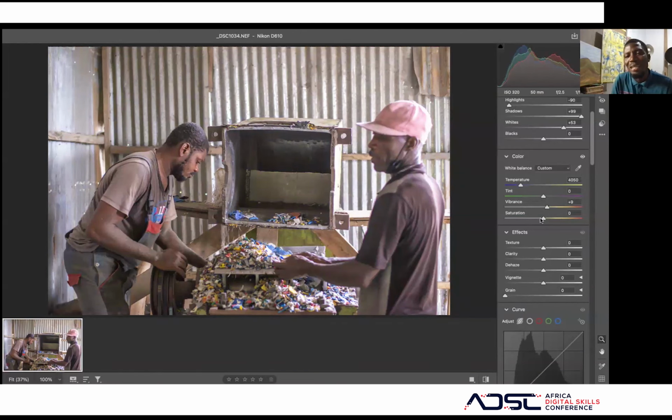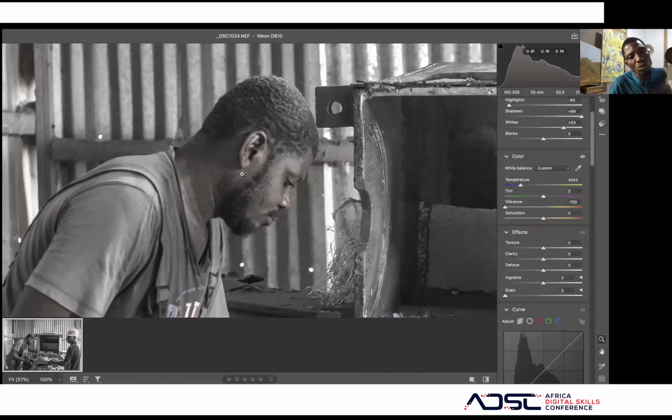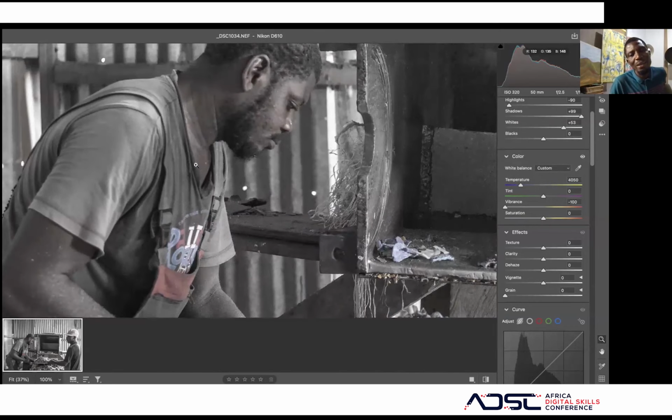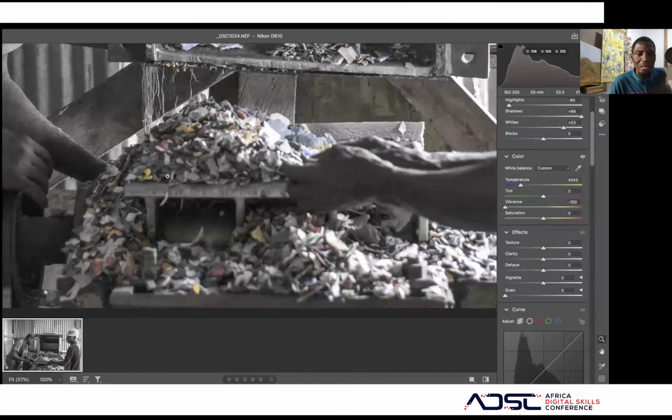And then we have the saturation. Saturation is where we add more color. You see the color. Nice. So you click, and now please look at this. When you go to the right, you add more color. When you come to the left, you go to black and white. You can see that the black and white isn't too much, because you can still see some colors in there. You can still see some colors in the rubber that you are crushing over here.